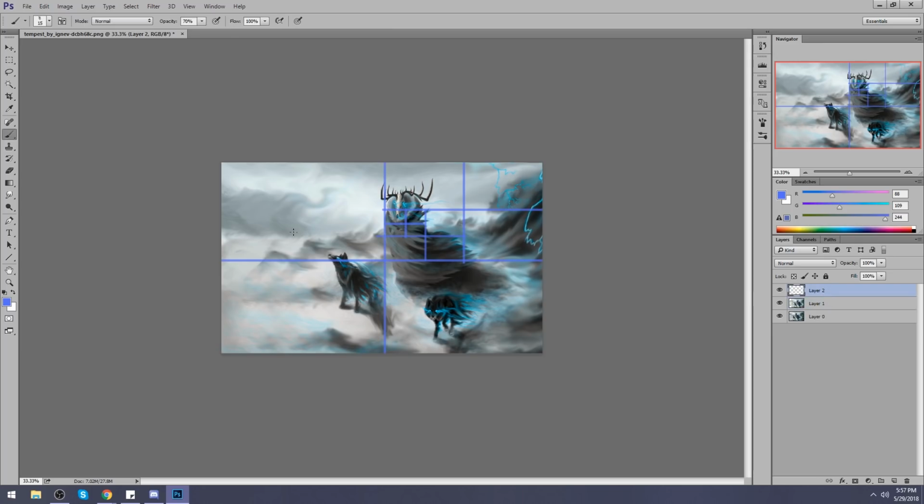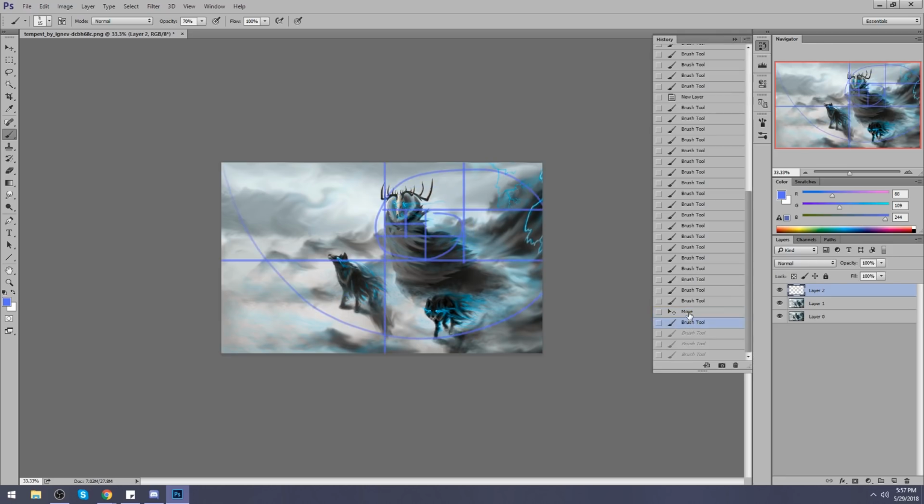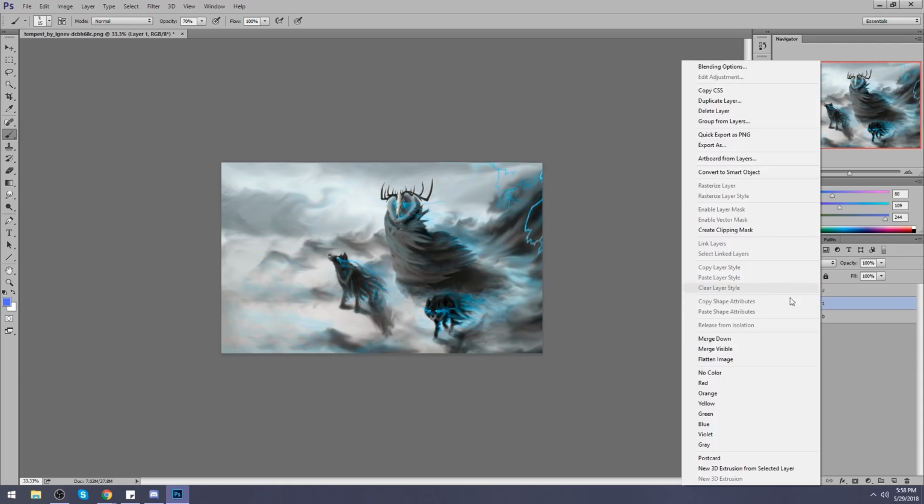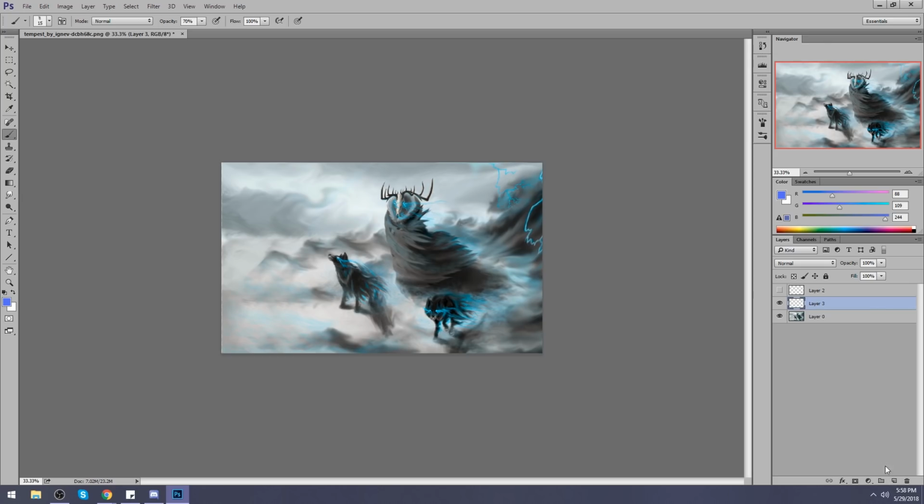Because the spiral, if I'm not mistaken, does a little bit of that. And we've got wolf, wolf, and then the main focal. Alright, so now that that's corrected, we have to decide what time of day it is, and how best to reveal all this detail.